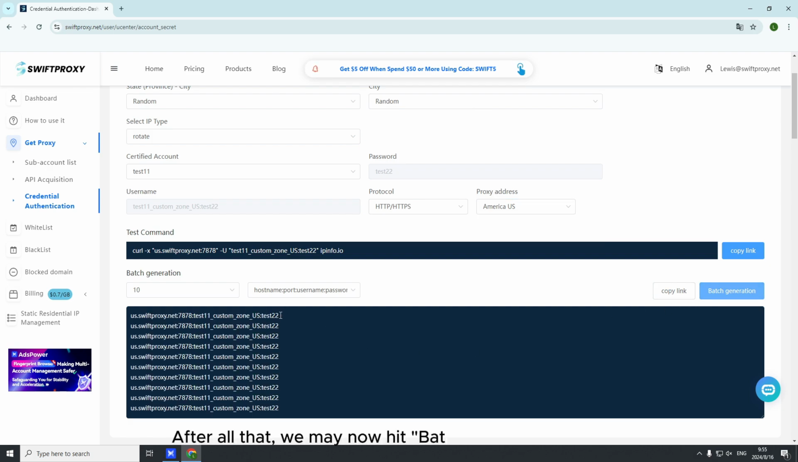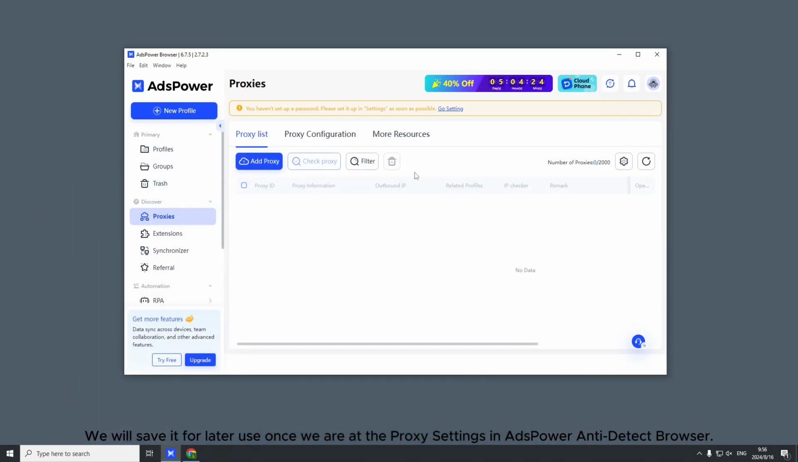After all that, we may now hit Batch Generation button and copy the first thread from the list. We will save it for later use once we are at the proxy setting in AdsPower Anti-Detect browser. Now, here we are at AdsPower's application. First, we create a new browser profile by tapping the New Profile button.